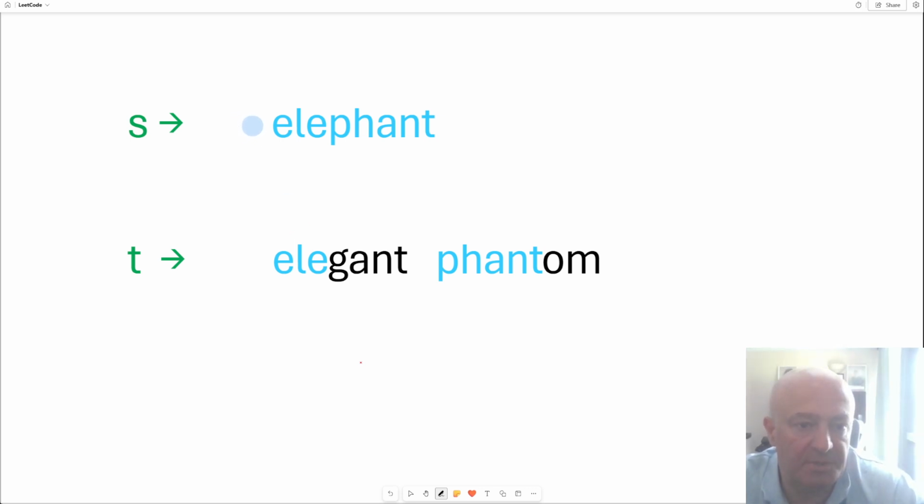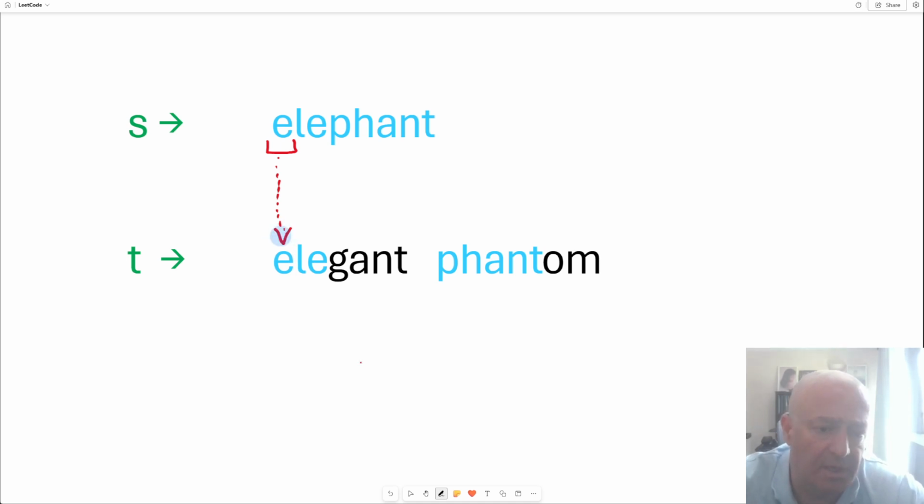Now, let's start thinking about this problem. So I think the first idea that comes to mind is that a greedy solution should work here, right? So if we start from the first letter and try to match it, so find the earliest occurrence of this letter inside of the target, then we can mark this position because we're never going to look to the left of this position. We're going to continue, so all the search will be done to the right.